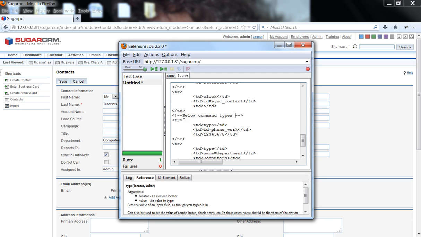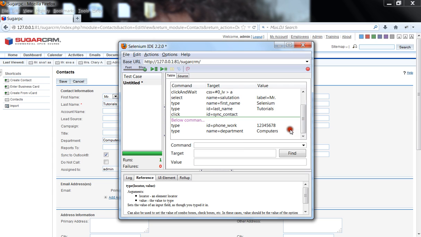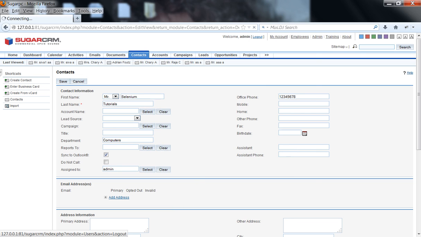Below command types work phone number, like this. And if you come back to the table view, you can find, see, this is the comment. Selenium IDE will not consider this comment while executing, because that is a comment which is used for providing some information about your test case. Okay, let us check it once again.